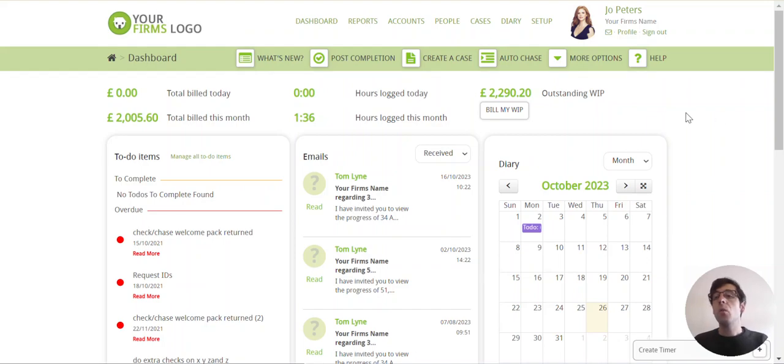So we're logged in as our example solicitor Jo, and she's on her dashboard screen. From here, she can see her emails, her diary entries, her tasks, recall to do items. But I found over the years the best way to introduce someone to Hoowla for the first time is to show you onboarding a client. Now I'm going to show you one way of onboarding a client.